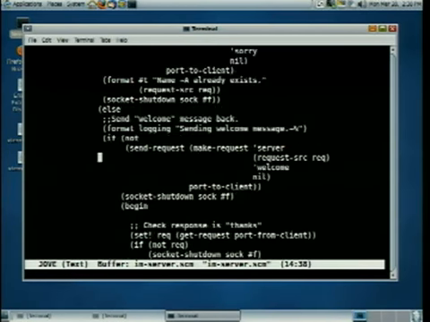Then we send a request. Make request is a constructor for an abstract data type. And the source is the word server. So it's a message from the server. And then the destination of this message is whoever is trying to connect to us. The action that we're saying is welcome, and there is no text. There's just the action.